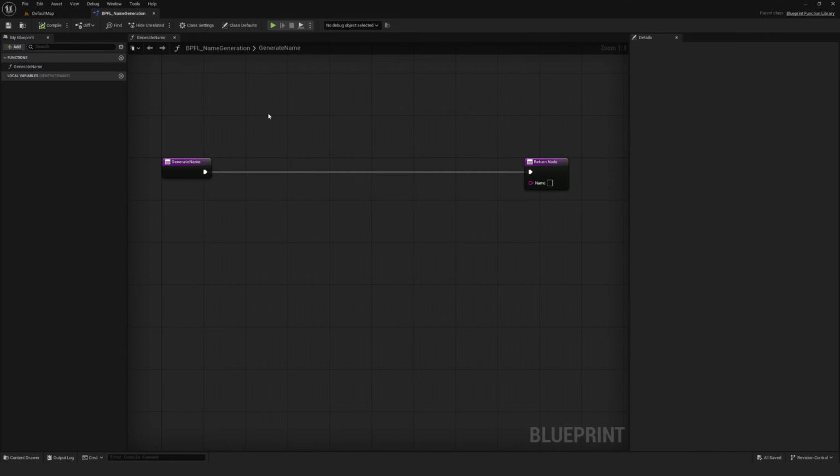Let's close those. So in our generate name, we will probably want to use a data table that has all of our data in it for the different types of names. Get the names out of the data table. Maybe get a first name out of a first name table and a last name out of a last name table, and then combine those two to make an overall name.